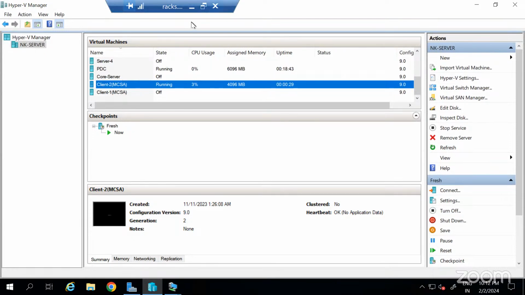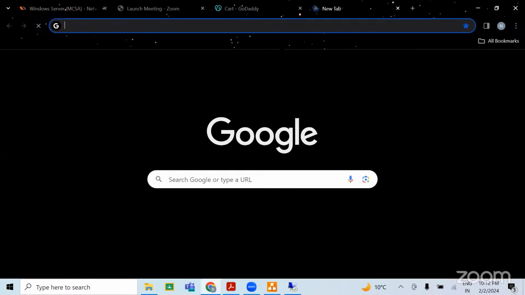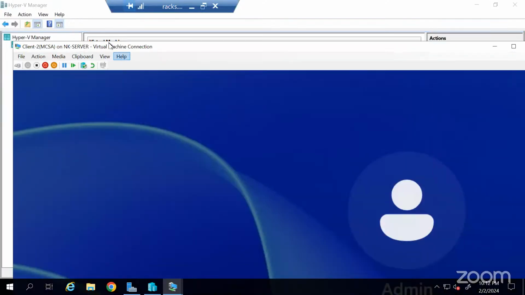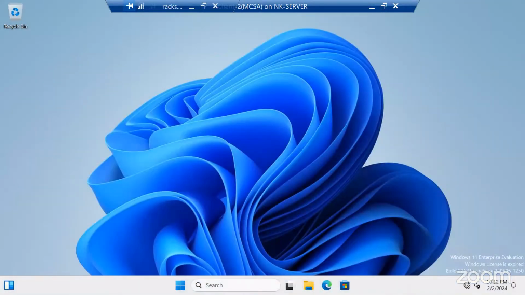I will not be able to access it from my base machine, my laptop. If I want to access it, then I will need one public IP, and I also have to purchase the domain. All right, so this is the machine. If I open the web browser, first of all I need to configure the IP.